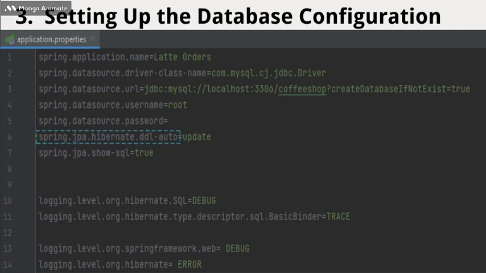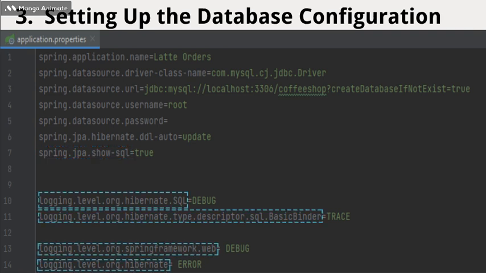Spring JPA Hibernate DDL auto automatically updates the database schema based on our entities. Spring JPA show SQL displays SQL queries in the console for debugging purposes. Logging levels. These rows configure detailed logging for Hibernate and Spring Web to help us debug any issues.